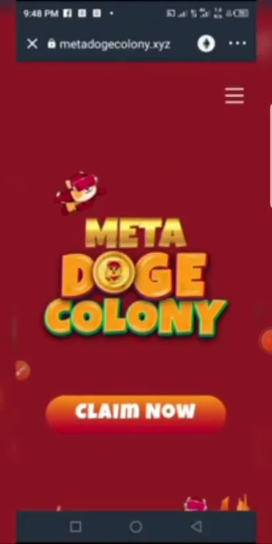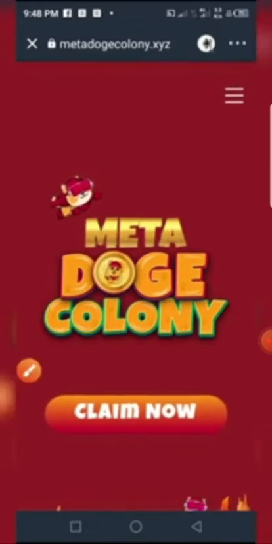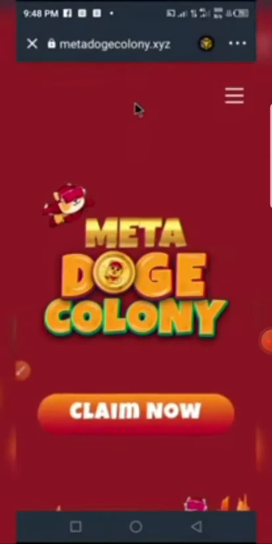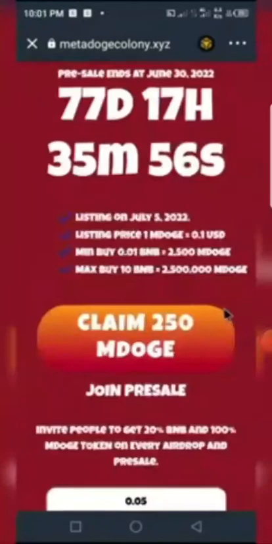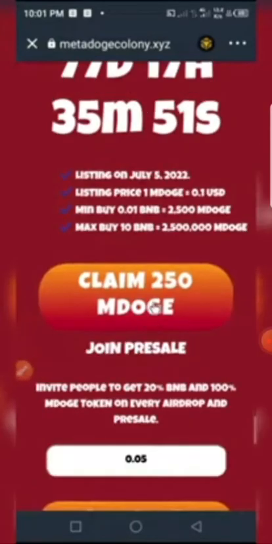Okay, once the site finally loads like this, you are going to be changing the network from Ethereum network to Smart Chain. Over here, just change to Smart Chain. It's now on Smart Chain because this token is on the Smart Chain. You will claim it here. Click on it. It will bring you down here. Over here is where we'll be claiming this token.